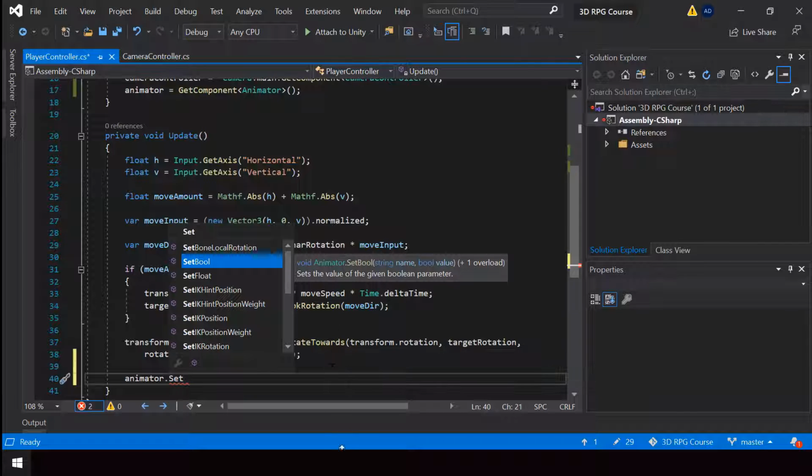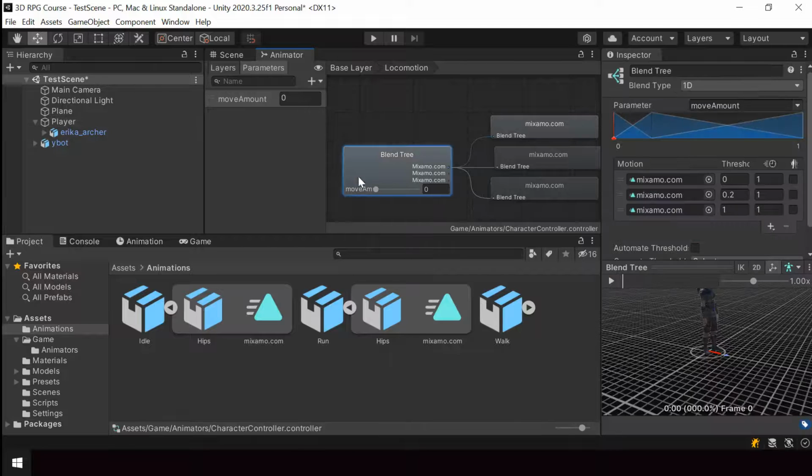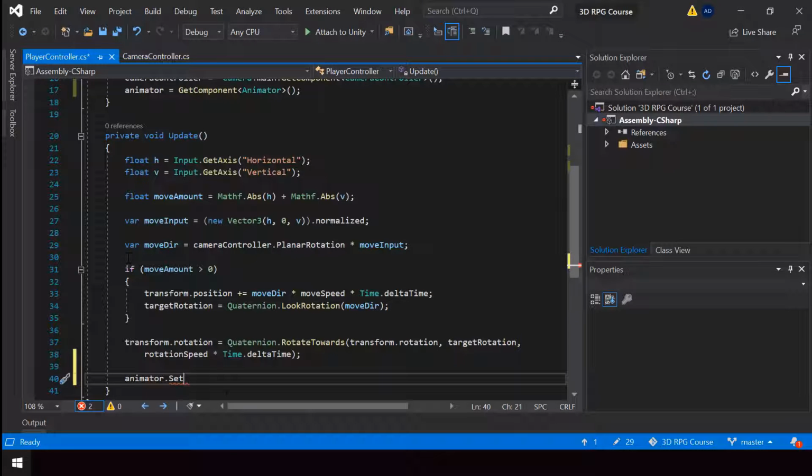In this case, the move amount parameter is actually a float value, right? Here we have different types of parameter. Move amount is actually float. You can see that its value is floating point. So to set the move amount from code, we can use a set float function.